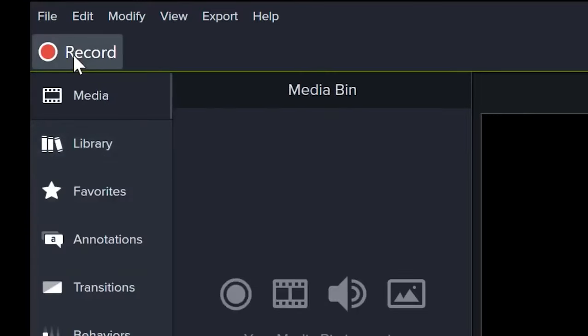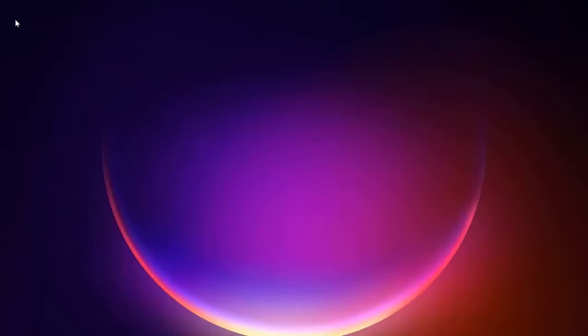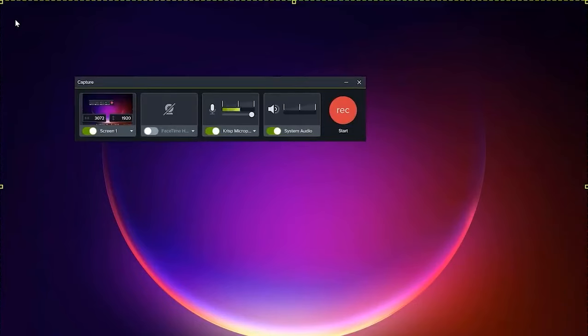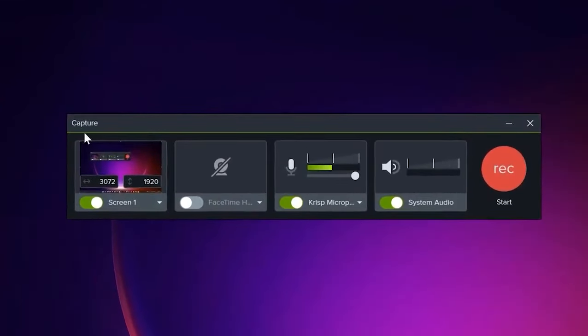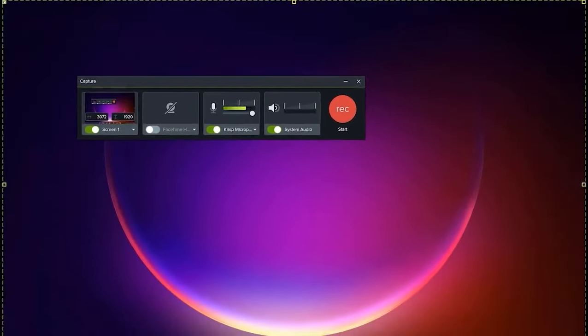So let's click on record to start recording, and once you click, you can see it minimized the entire Camtasia and it brought in this very small capture icon. So pay attention to this, because from the left you can see screen one, which is your computer screen. So you can use it to record your screen. This captures the entire screen as you see it. Okay, you can see this green line. It captures the entire screen.